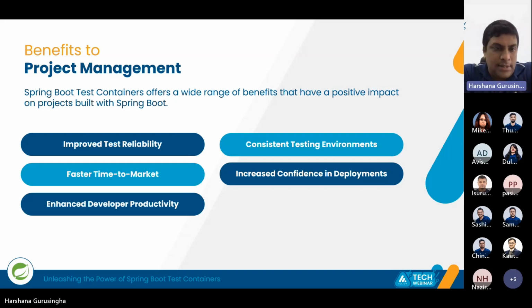So these are the many benefits we have when it comes to improving the development productivity as well as the quality of code when we use Spring Boot and test containers in our day-to-day lives.